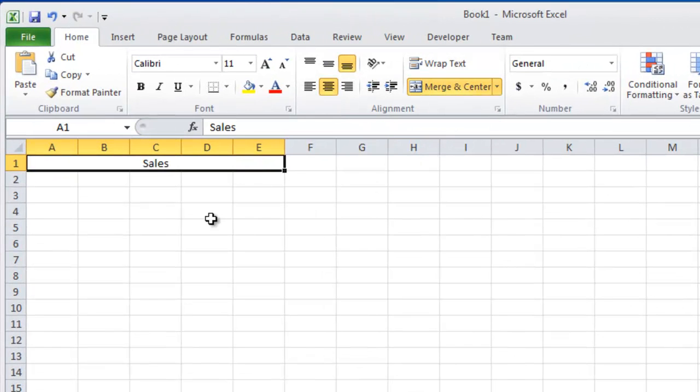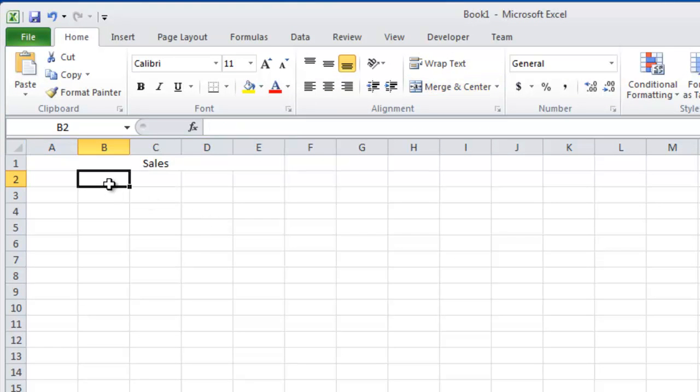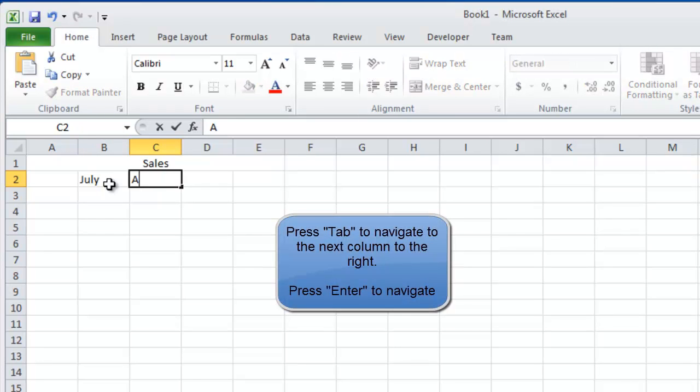I'm going to continue to enter text starting in cell B2. I can navigate to the next column over by pressing the Tab key instead of Enter.